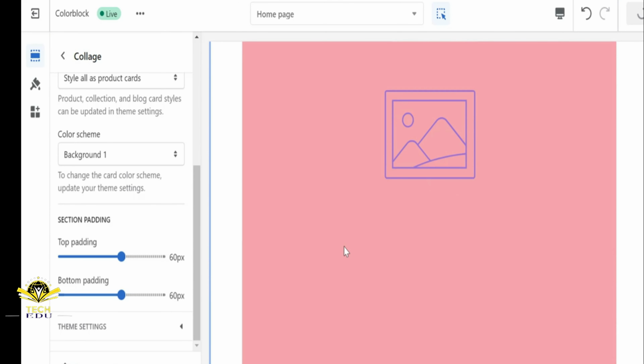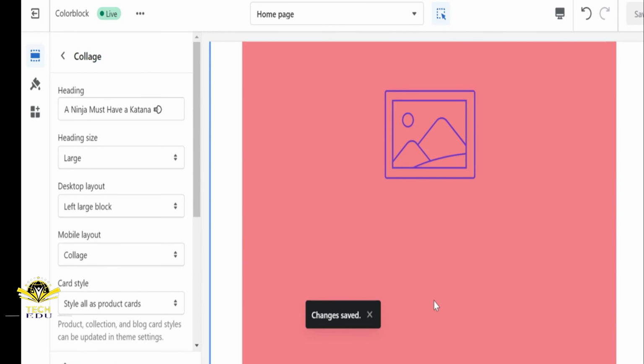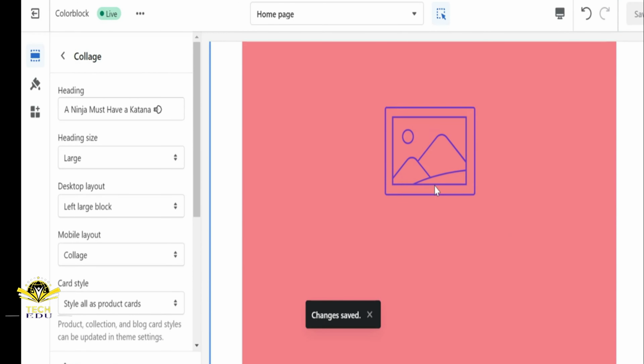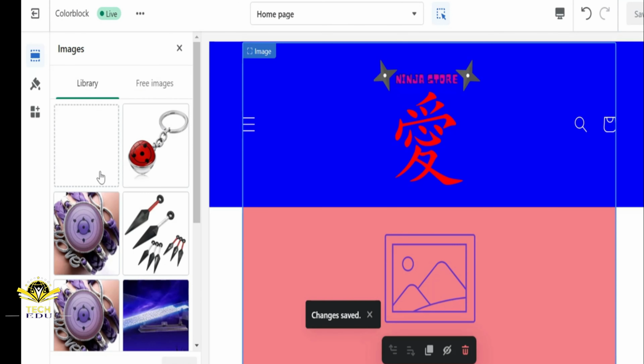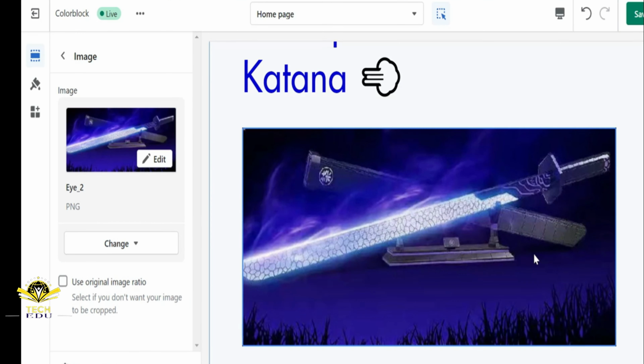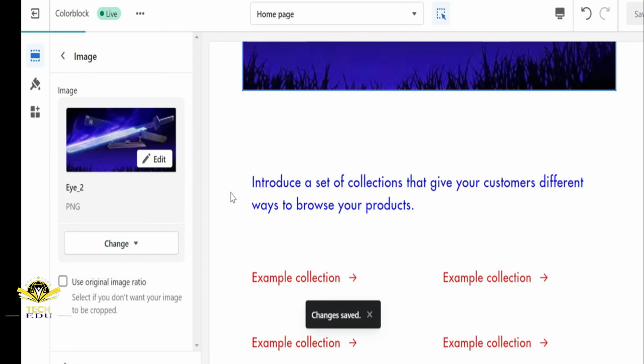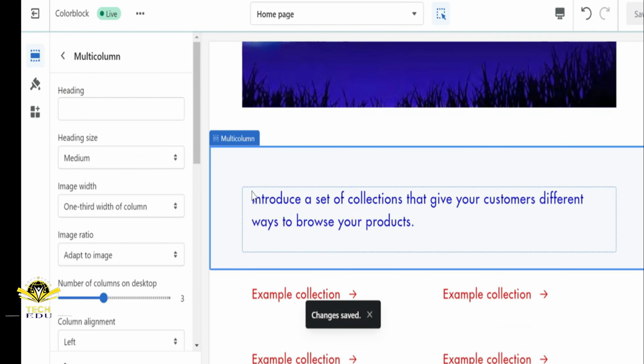Let's just change this image and add an image of a katana, right? Right. So click on the image. Click select image. All right. We already have a katana over there, so I'm just going to add it. Add the katana. Click on select, save, and then scroll down. Now here, introduce a set of collections. I'm going to click on that section, but I'm going to remove it. So click on that section and then click remove section.